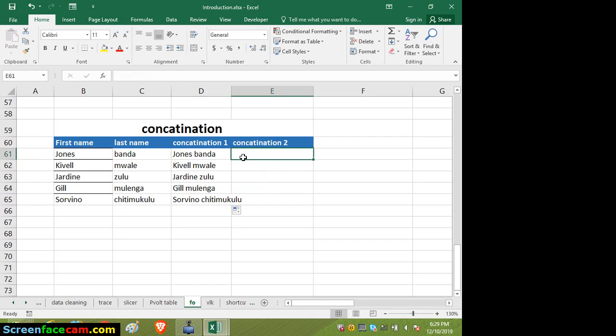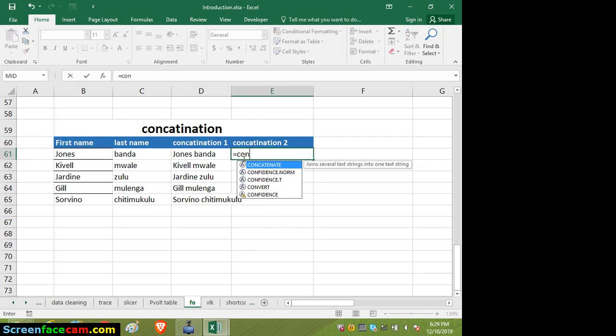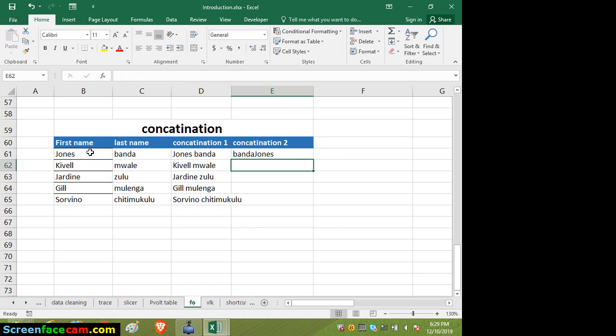What's the other way you can do this? You can use the formula equals concatenate. What is my first text? That is my first text. Comma. What is my second text? You can still swap them, right? Okay. Close. Press enter. They are put together.